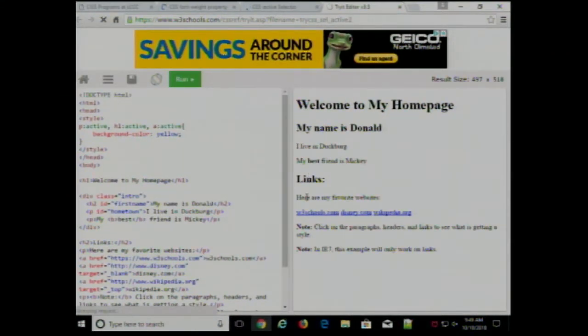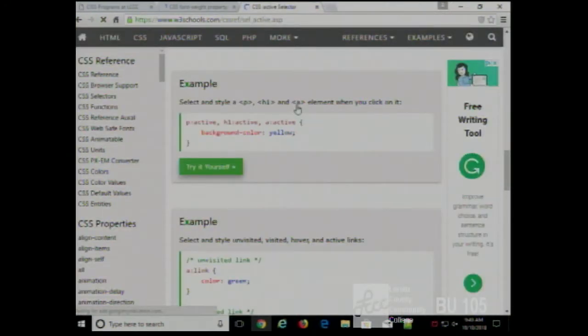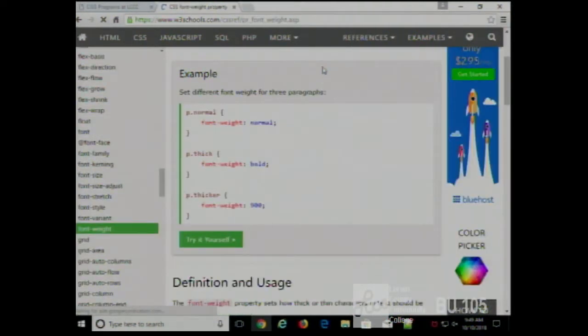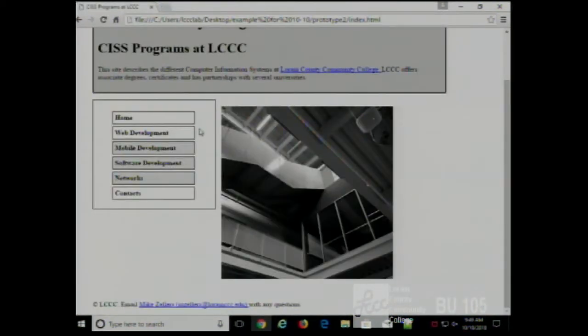I guess it's when you click on it. Anyhow, active is another state of this. I typically just make sure I use hover: the link, the hover, and the active.